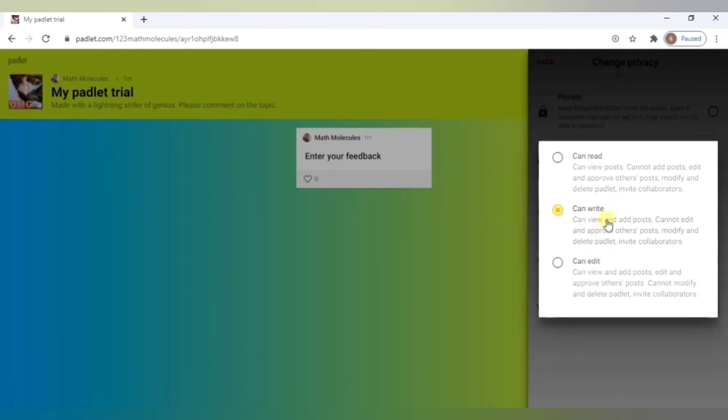So once you share the link, what can your visitors do? Can they only read it? Can they write as well? Or can they edit as well? Here I'm giving the option of can write.